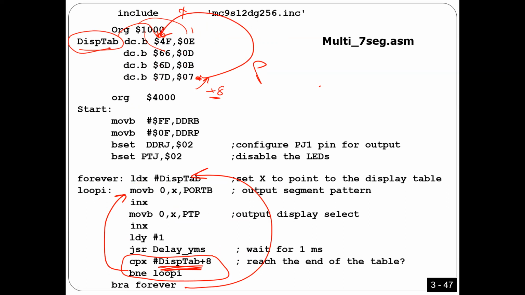Okay, guys, very easy. So as you see here, in every iteration, I'm going to take 2 numbers. I'm going to increment X. Once X comes to here, that means I already finished. So I have to go to the beginning again. Okay, guys, any questions?